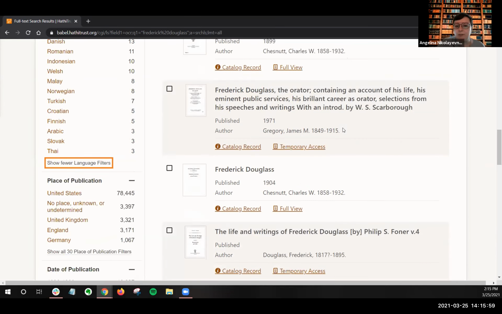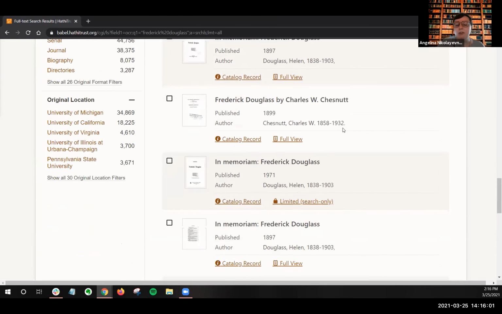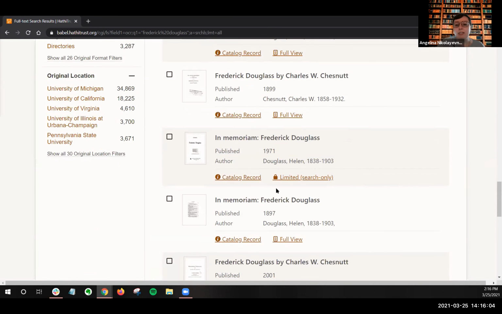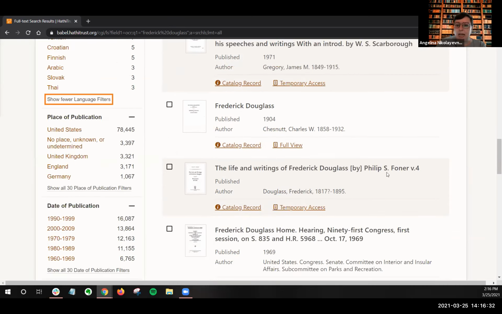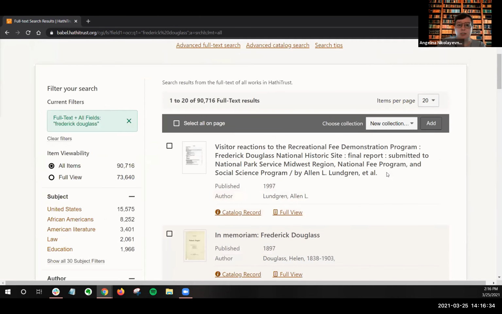Scrolling down a little bit further, another label that you will encounter is limited search only, as we see for In Memoriam Frederick Douglass by Helen Douglas. So limited search only means that this book is copyrighted, or we don't have enough information about it to mark it as public domain. And so we can't provide read or view access to this book, but you can search within the text of the book. So that's a little bit about the access labels you'll encounter in HathiTrust.